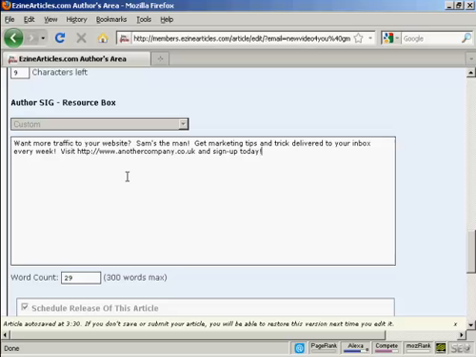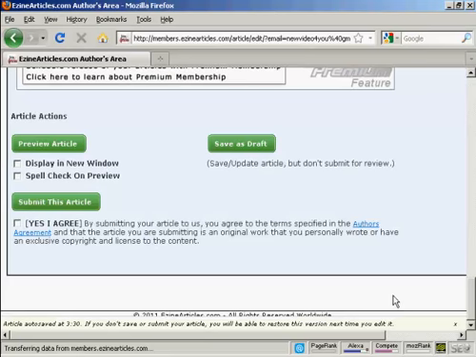Then you want to preview the article just to make sure it looks alright. And you see it does it in a pop-up window. And there you see what the article will look like. Scroll right on down. You can see there's the resource box at the bottom. Okay, close the window.